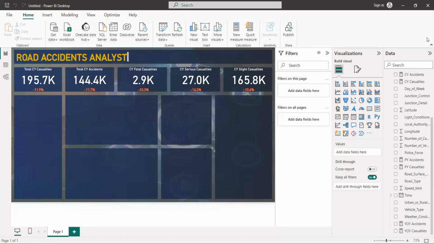Hi guys, today in this tutorial we are going to create our first KPIs, and we are going to work on our KPIs for real. So we are going to create them right now.